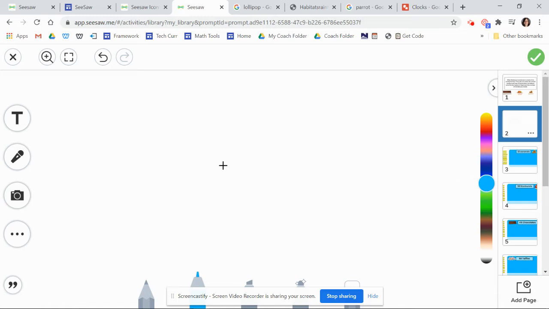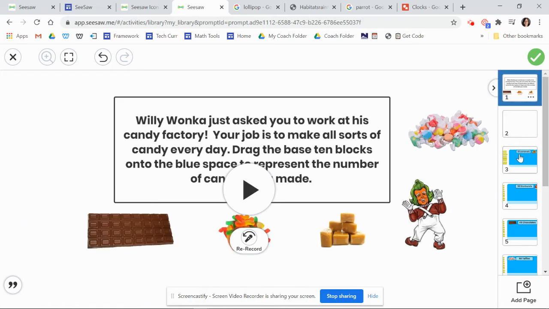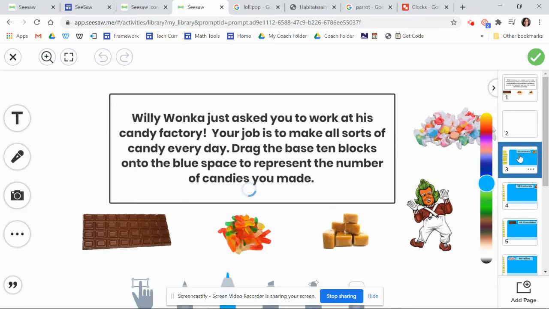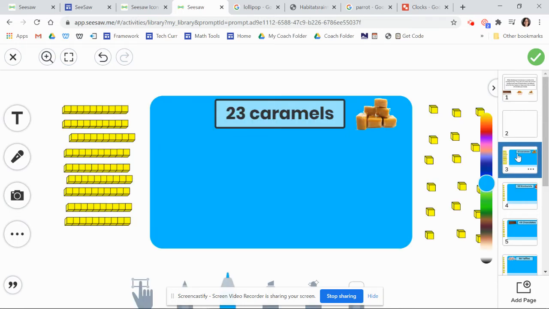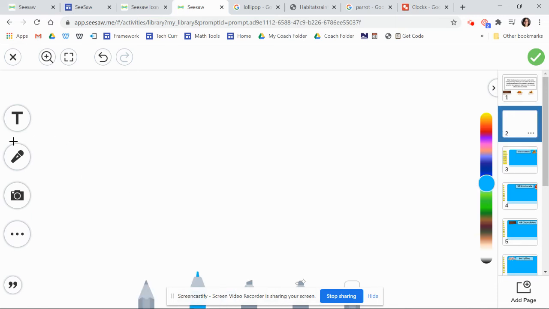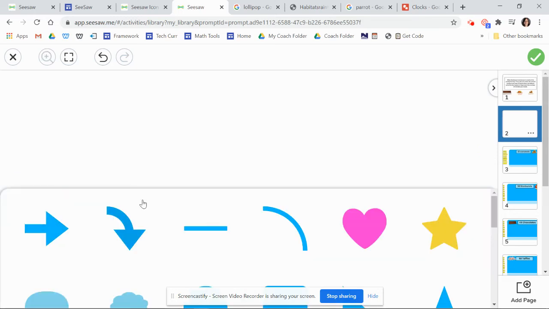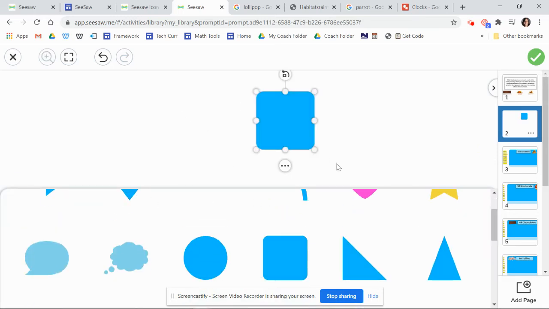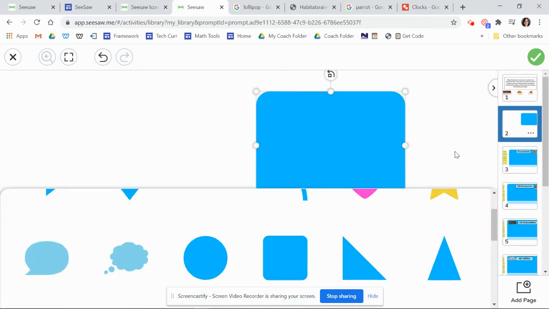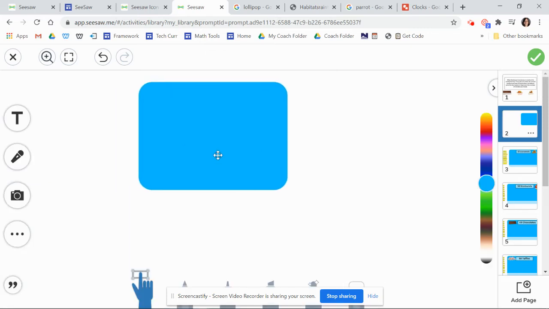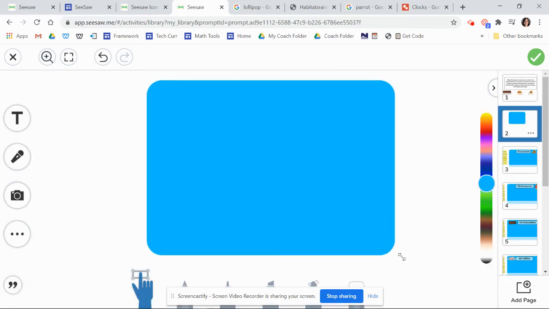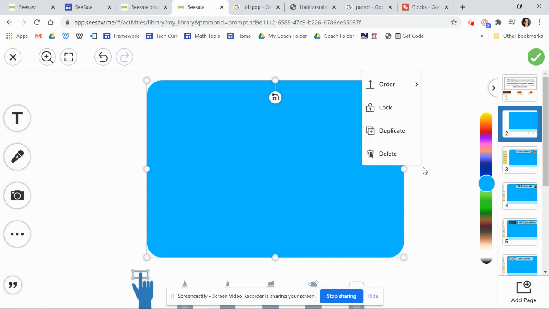This is one I've already started, and I am taking the math Oompa Loompa activities shared by Rory and Todd and creating it in Seesaw so that the students can do it with base 10 blocks. So I am going to start with a shape, and I kind of made them like a little workspace. And then again, I don't want this to move. I don't want the students to be able to move it, so I'm going to lock it.